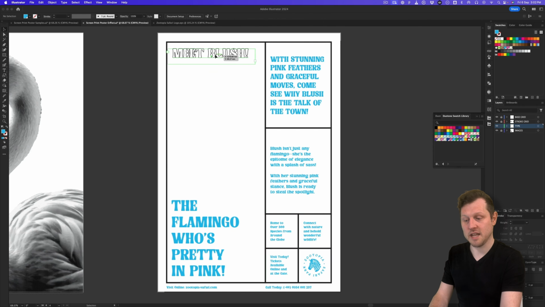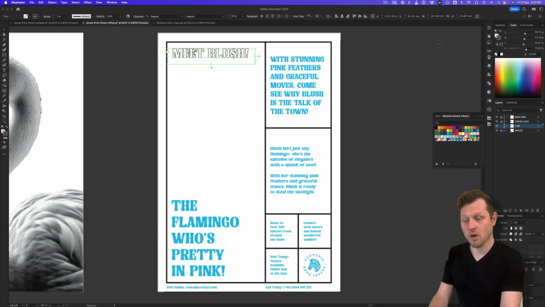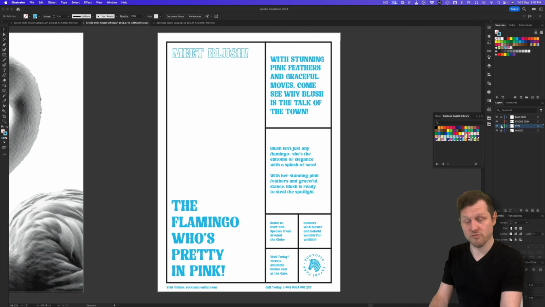In the layers panel, I'll hit the lock on the type and release the lock on the stroke grid. I'll click and drag with my selection tool to select all of my grid. In the bottom of the tools menu, I'll make sure the stroke color is selected, and in the swatches panel, I'll set this to blue, and that's the first layer sorted.